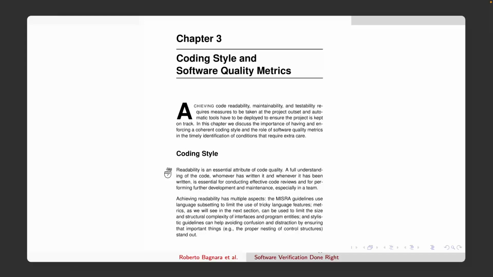In Chapter 3 and Webinar 3, we talk about coding style and software quality metrics. The adoption of a coding style and the adoption of software quality metrics is complementary to the adoption of the MISRA coding standards. In fact, coding style and software quality metrics are recommended by the most important functional safety and cybersecurity standards, as well as by the MISRA coding standards.